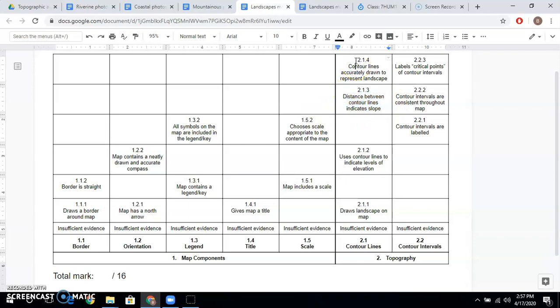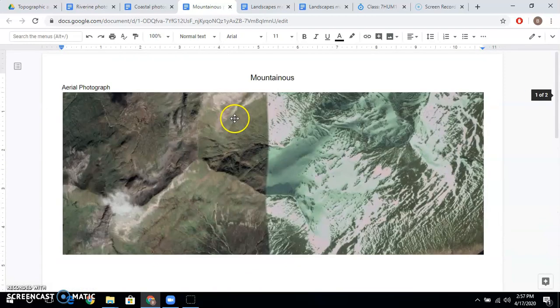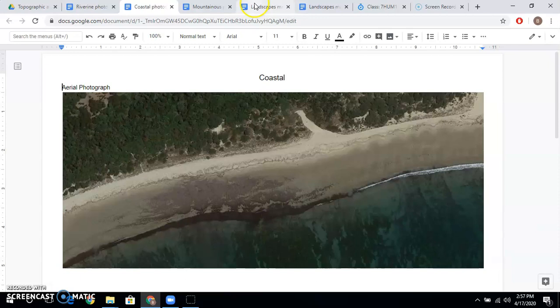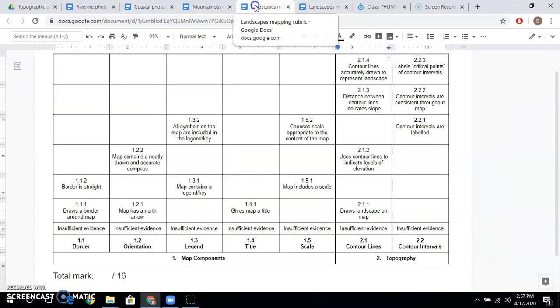And the top level there is 2.1.4, contour lines accurately drawn to represent landscape. So that means you've really closely looked at your photograph, and you have really thought carefully about the distance between the contour lines for different parts of that photograph to accurately represent the landscape that's shown on the photograph. So that's 2.1.